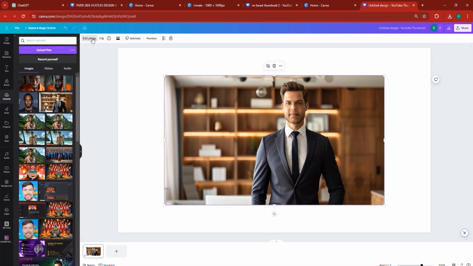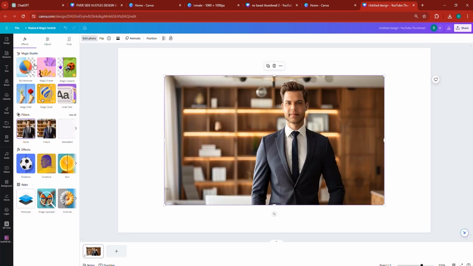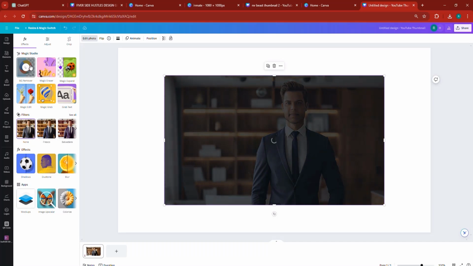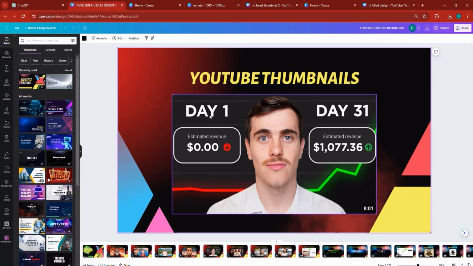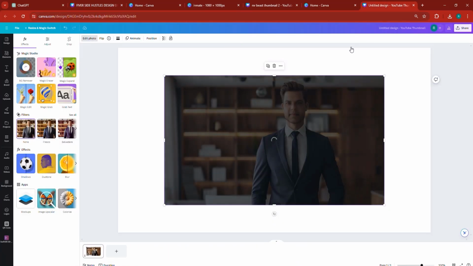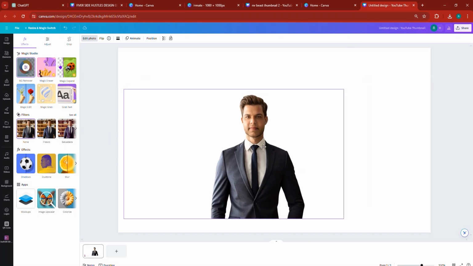Then what I would like to do is click on Edit Photo. What we need to do here is extract the image from the background. So we need to push the background aside, extract the image which we need, and then we're going to start doing the same stuff. So here, it's basically day 1, day 31. It's not going to be very difficult to do this one. Trust me when I tell you that.